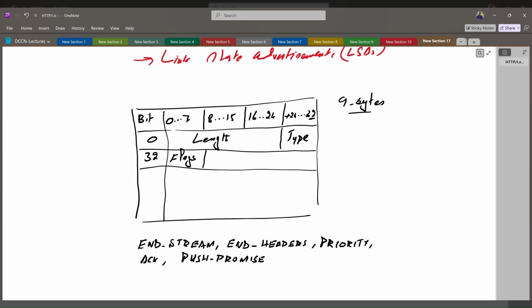Okay. So these are the different types of flags that we can set using these 8 bits. Then this will take us to bit number 40, and then from 42 onwards we have reserved 1 bit. We do not use it at the moment. Then we have 31 bits for stream identifier.